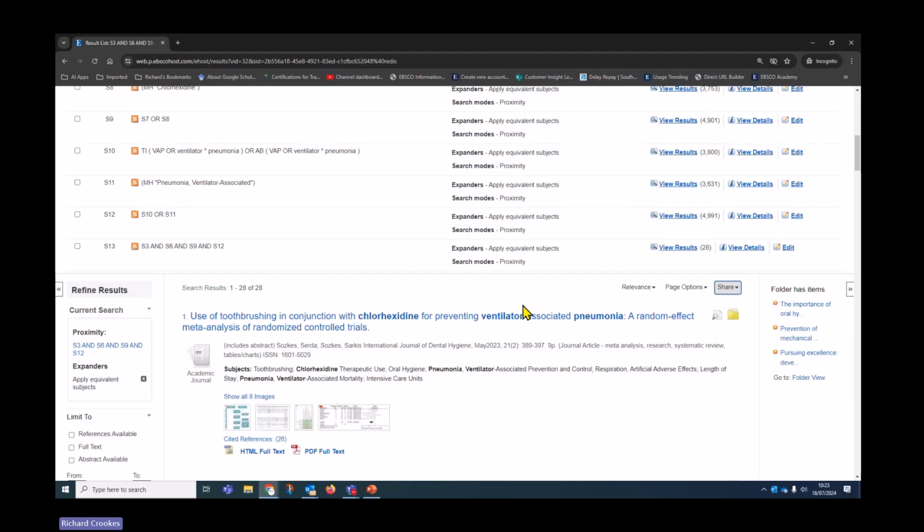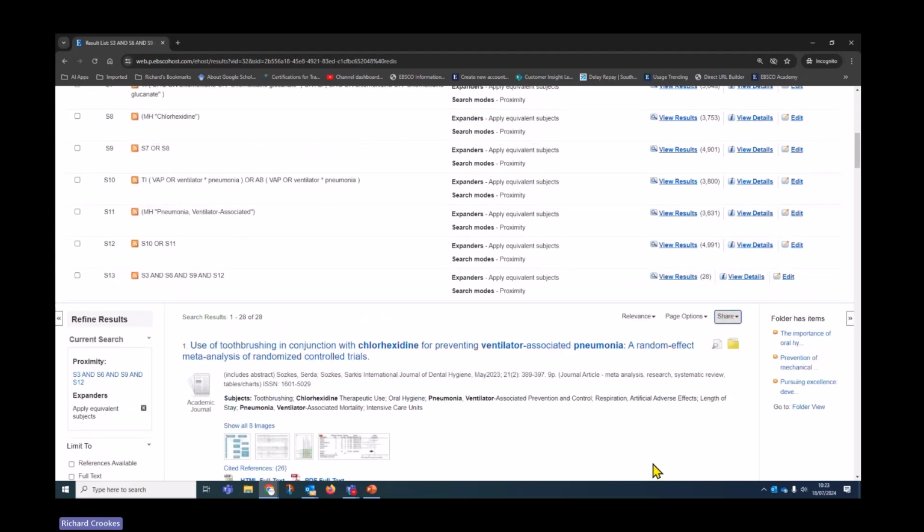However, you will most likely be searching more than one database individually, because obviously the indexing differs between CINAHL and MEDLINE, MEDLINE with MeSH terms, CINAHL with CINAHL subject headings. So although you may have the same topic, you will adapt it for the other database. So you could be saving results here in CINAHL, and then you could be saving them in MEDLINE.